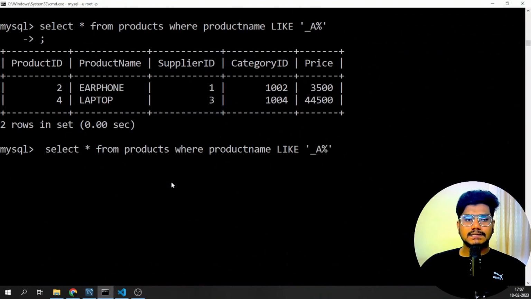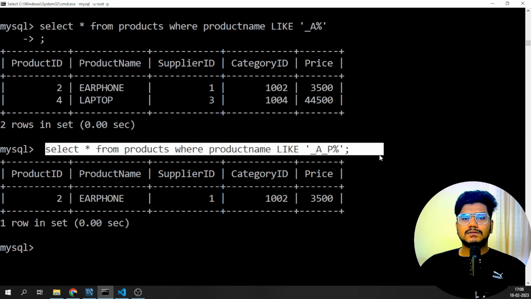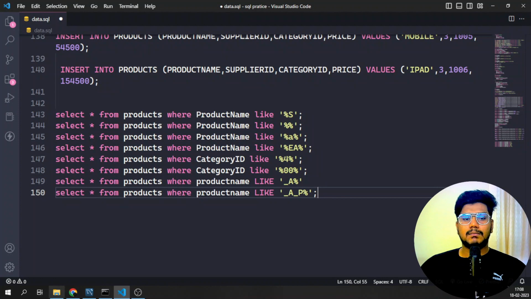So now if I tell the same thing again, the second letter can be a, but the third letter should be p itself. The fourth letter should be p. Second letter should be a. So only earphone has second letter a, and the fourth letter is p. So it is going to give you only the output of earphones whose second character is a and the fourth character is p. So this is how we'll be able to get the output. This is how we can match the particular pattern over here.